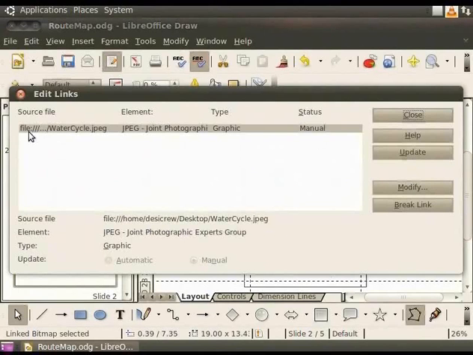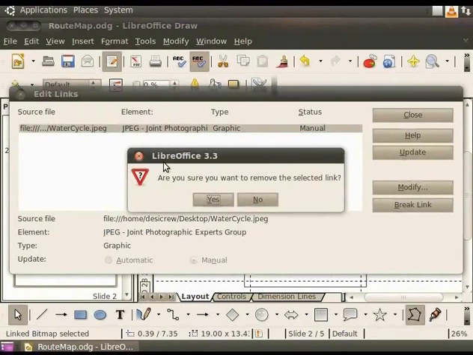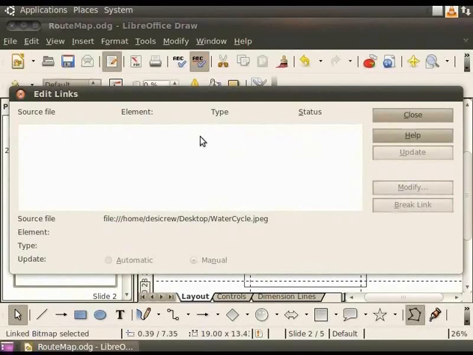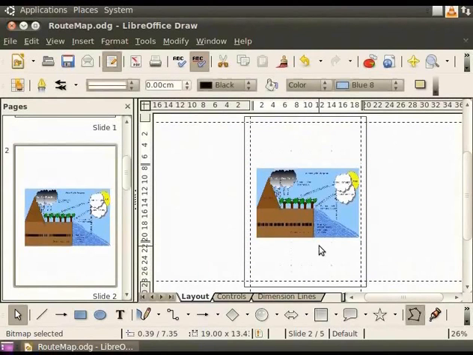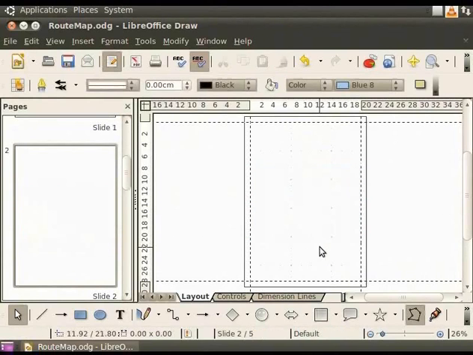Click on the link for the picture water cycle. Click Break Link. Draw will display a confirmation message. Click Yes. The link is removed. Now click on the Close button. But you will notice that the picture is still present in the file. When you break a link, the picture is automatically embedded in the draw file. Let's delete this picture now. Select the picture and press the Delete button.